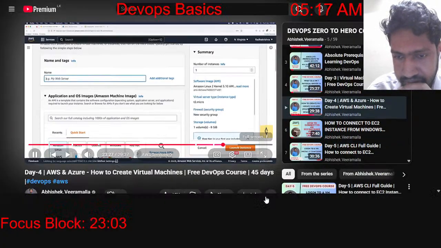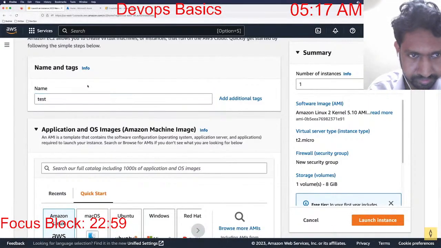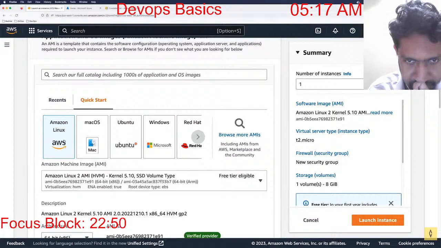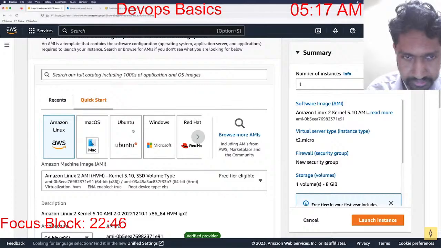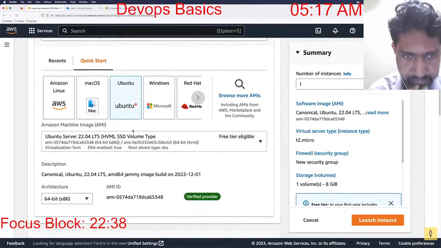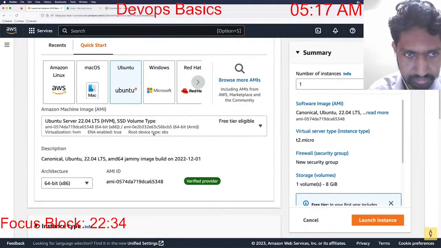Okay, so what you do here, you would provide the details here. Let's say test. Let me call my AWS instance name as test, and then you have to choose from the wide range of operating systems that AWS provides you. You can choose Amazon Linux, Ubuntu, Windows, Red Hat. For a first comer, or if you are just learning about DevOps, I would recommend you to use Ubuntu because Ubuntu is widely used in the DevOps community, but you can go with any other options as well.